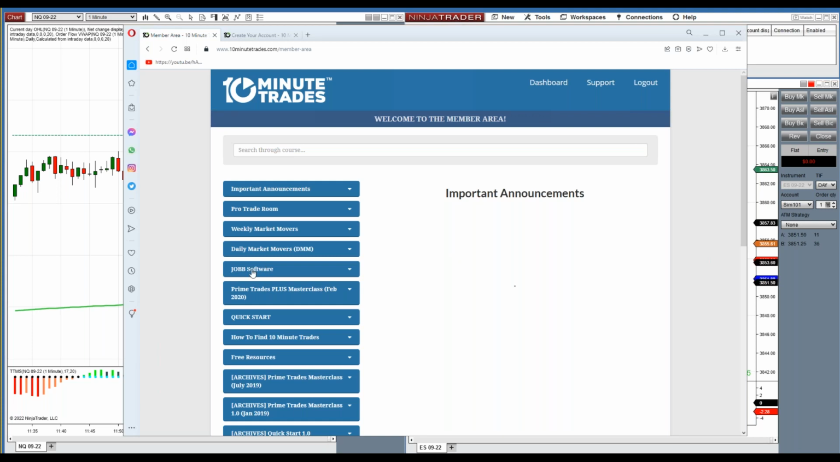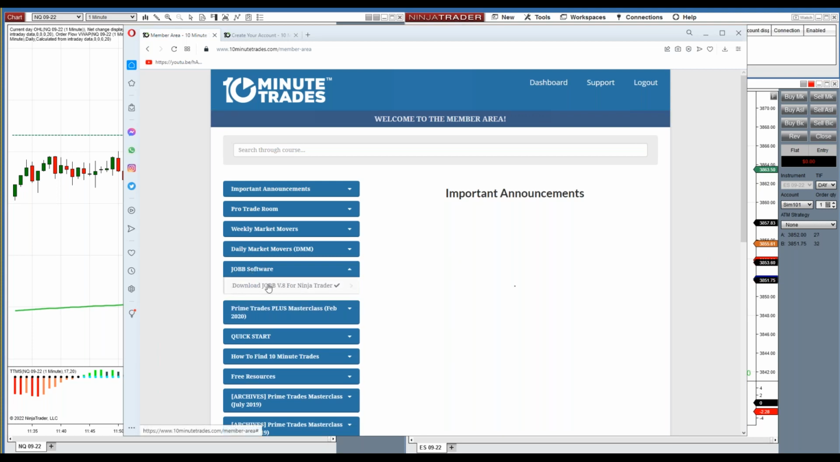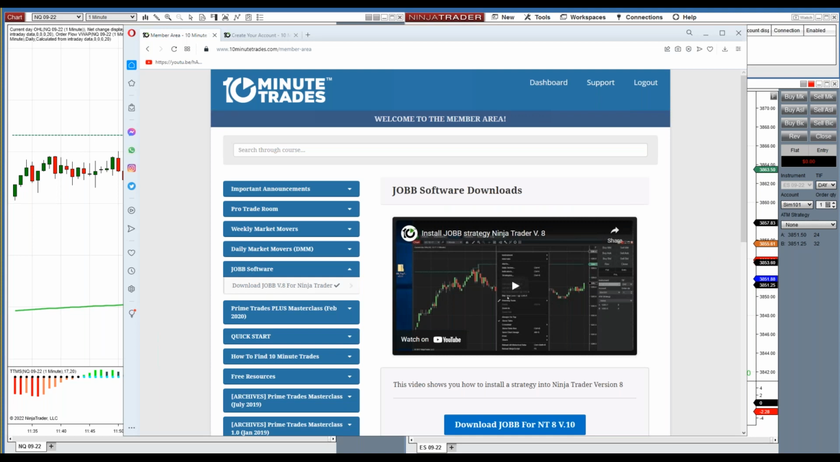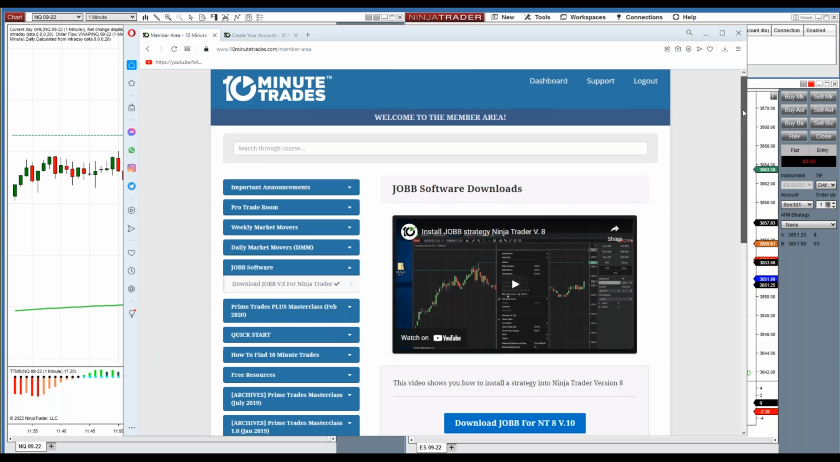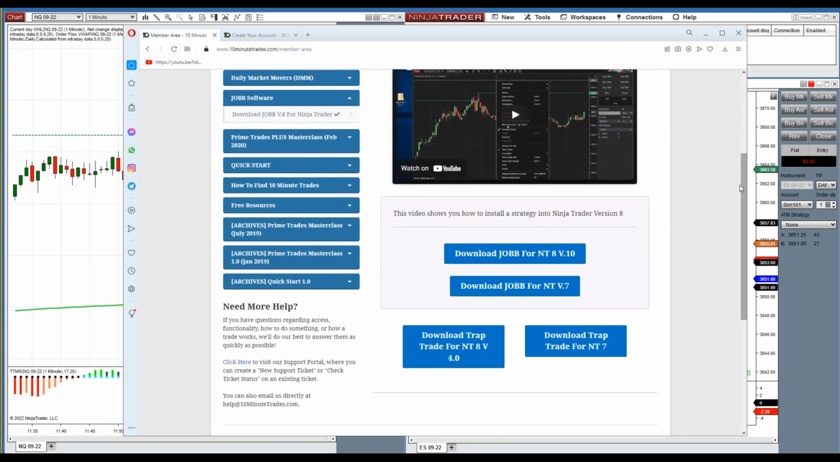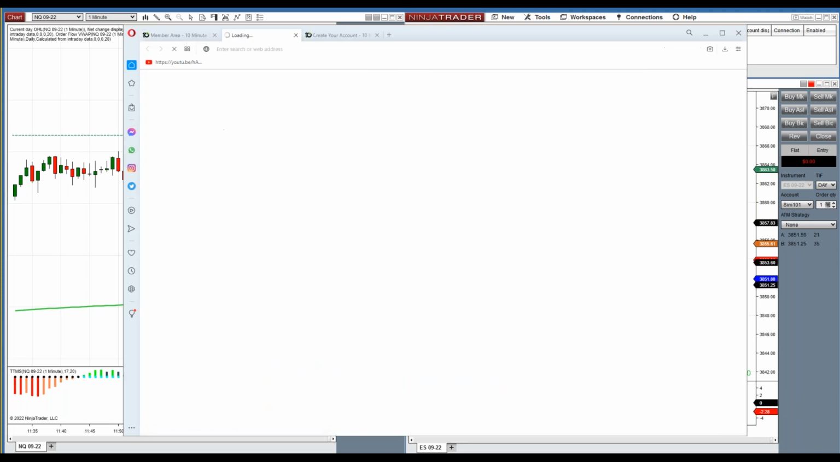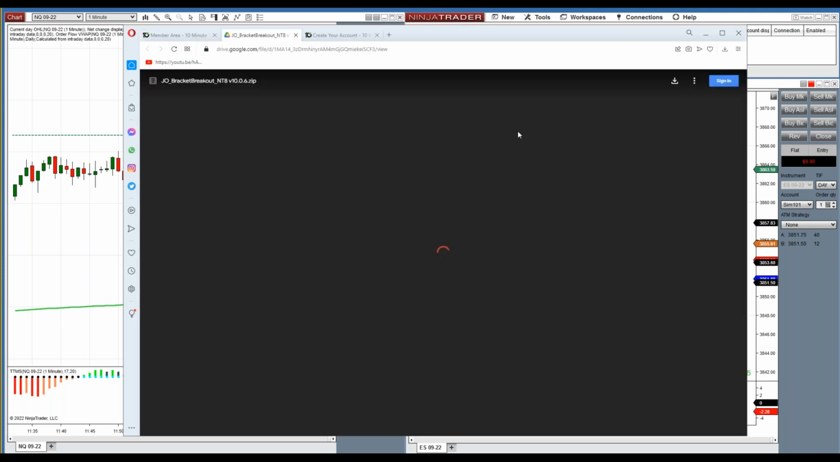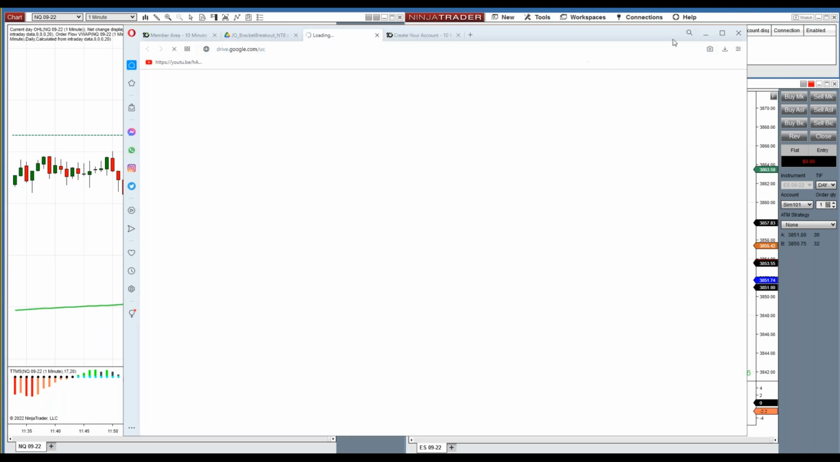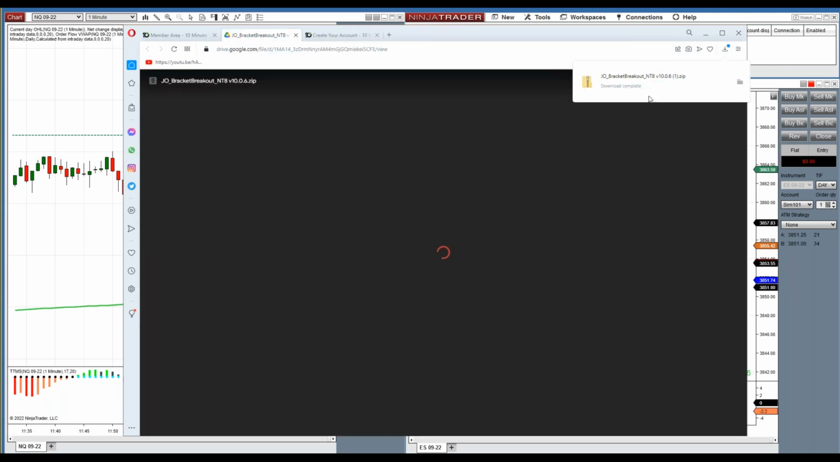But go to the software tab, click on download Job V8 for NinjaTrader, scroll down a little bit. Okay, and you've got the Trap Trade. You're going to download that, and you're going to download Job for NT8. Okay, so you click on one. Let's start with Job NT8. It's a Google Drive file. To download it, you just click on this right arrow. You don't even have to wait for the files to come up. Click the right arrow. You should get a message in the right corner right over there.